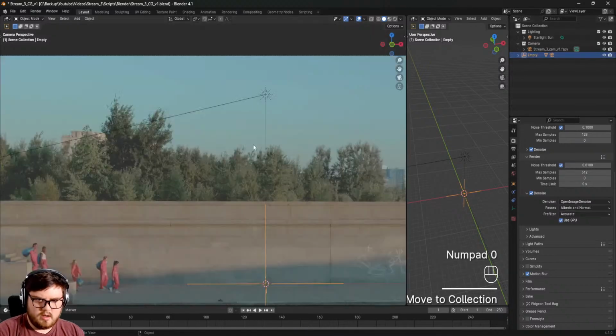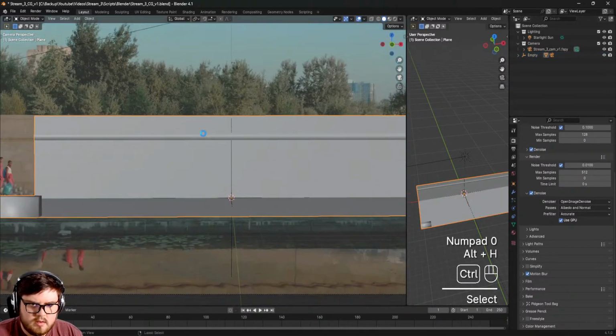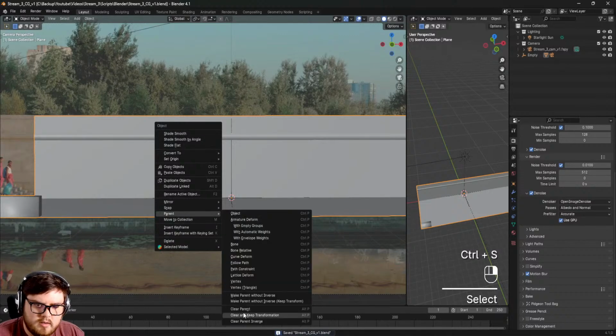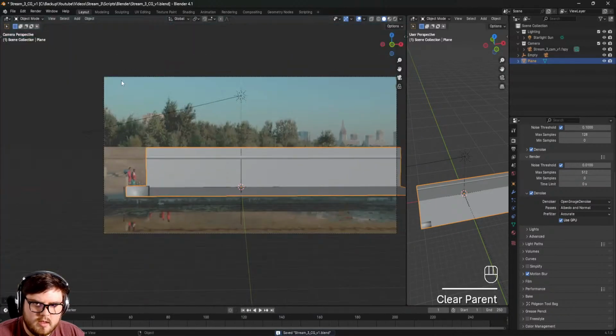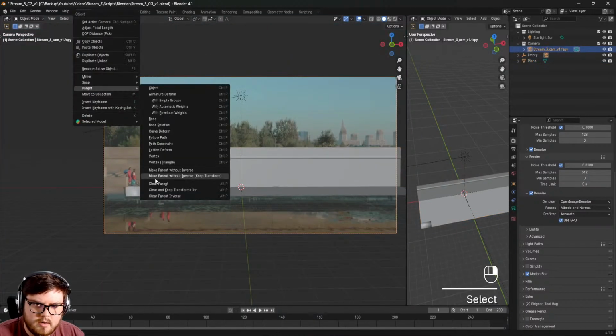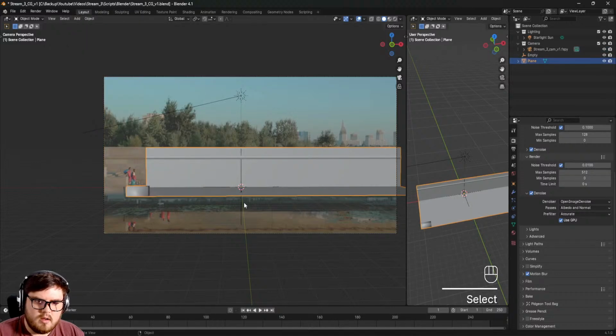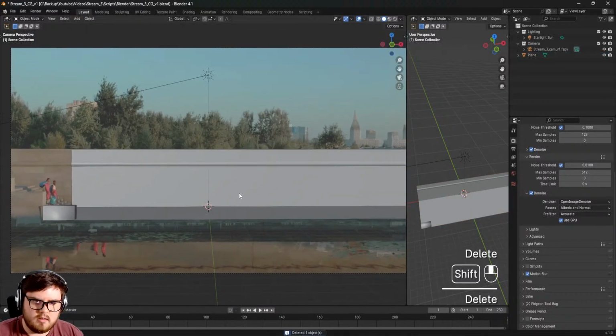Now, let me go ahead and unparent those things. Right click, parent, clear and keep transform, and then the camera as well. Parent, keep transform. There we go, just so we can delete this.